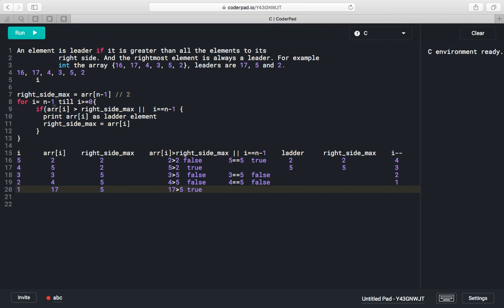So at line number 9 this whole condition is true. So we will execute line number 10 and 11. First we will execute line number 10, and we will print our 17 as a leader element, and we will update right side max. See line number 11, right side max will become 17. We will update our right side max, and at line number 12 we will decrement our i index. So i index will become 0.